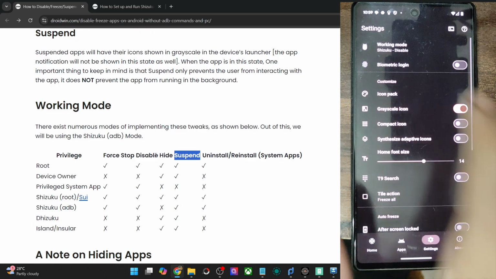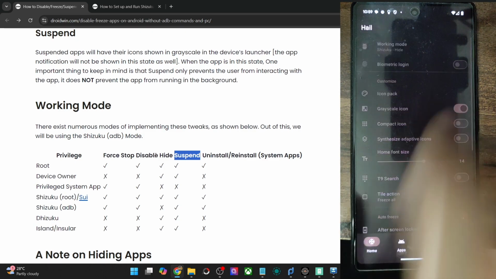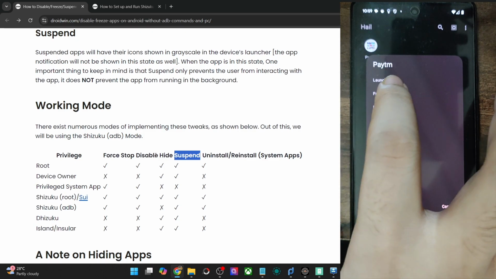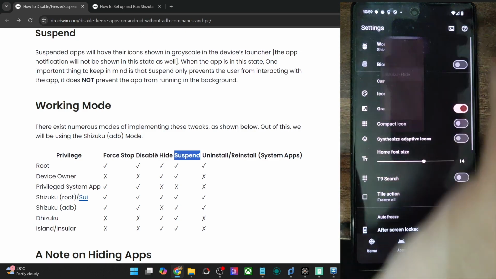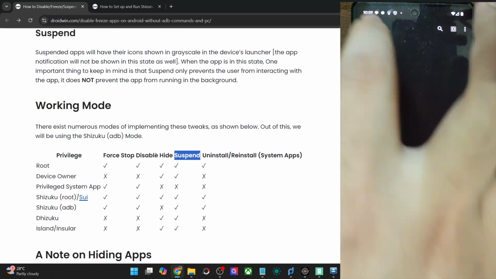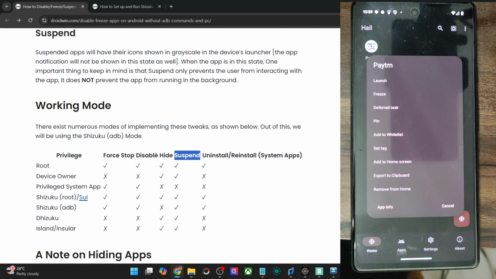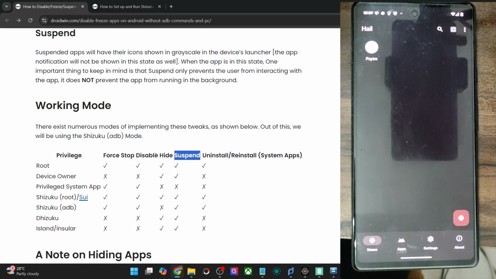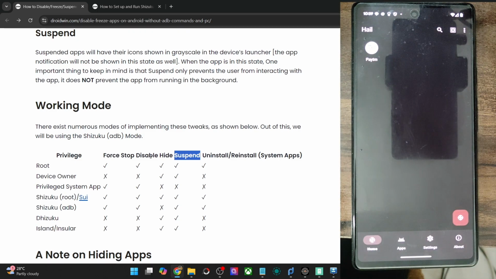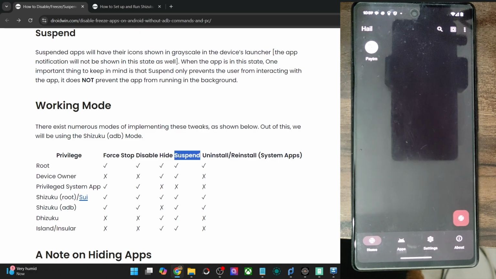Likewise, if you choose the hide option, then over here it's still showing as freeze, but the app will be hidden. Similarly, if you choose the suspend option, then again you will get the option to freeze the app, but actually it will suspend the app. Likewise, same goes the case with unfreezing as well. If you have disabled the app, then unfreeze will re-enable the app. If you hide the app, then unfreeze will re-enable the app, and if you have suspended the app, then unfreeze will again bring back the app.